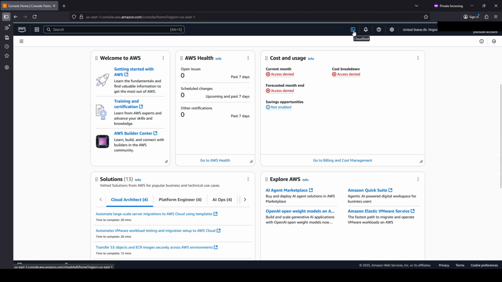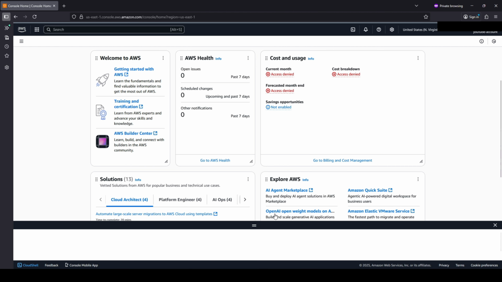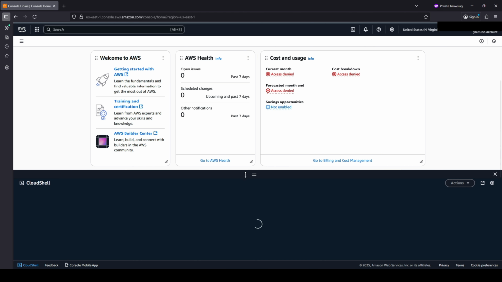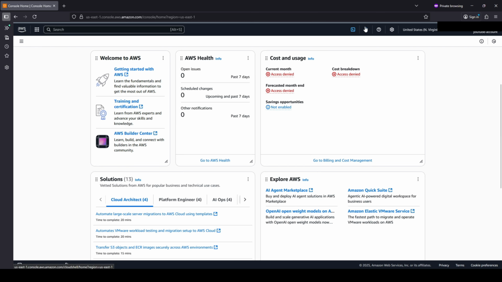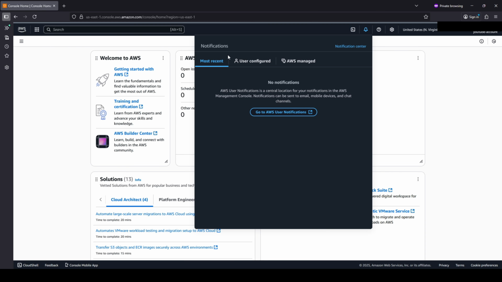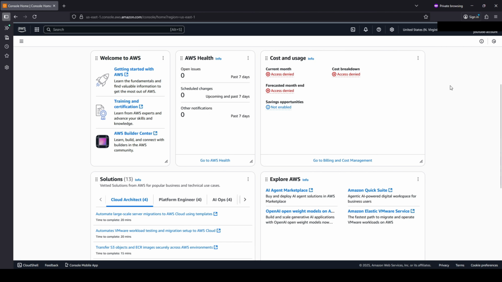The first button that looks like a console is your Cloud Shell. So AWS provides you a Cloud Shell, that is a CMD or a command line within the shell or a terminal within the AWS console that you can use to interact with AWS, which is pretty neat. Moving forward, you have a notification tab. This shows you all of your notifications, user notifications, AWS notifications, and everything like that.